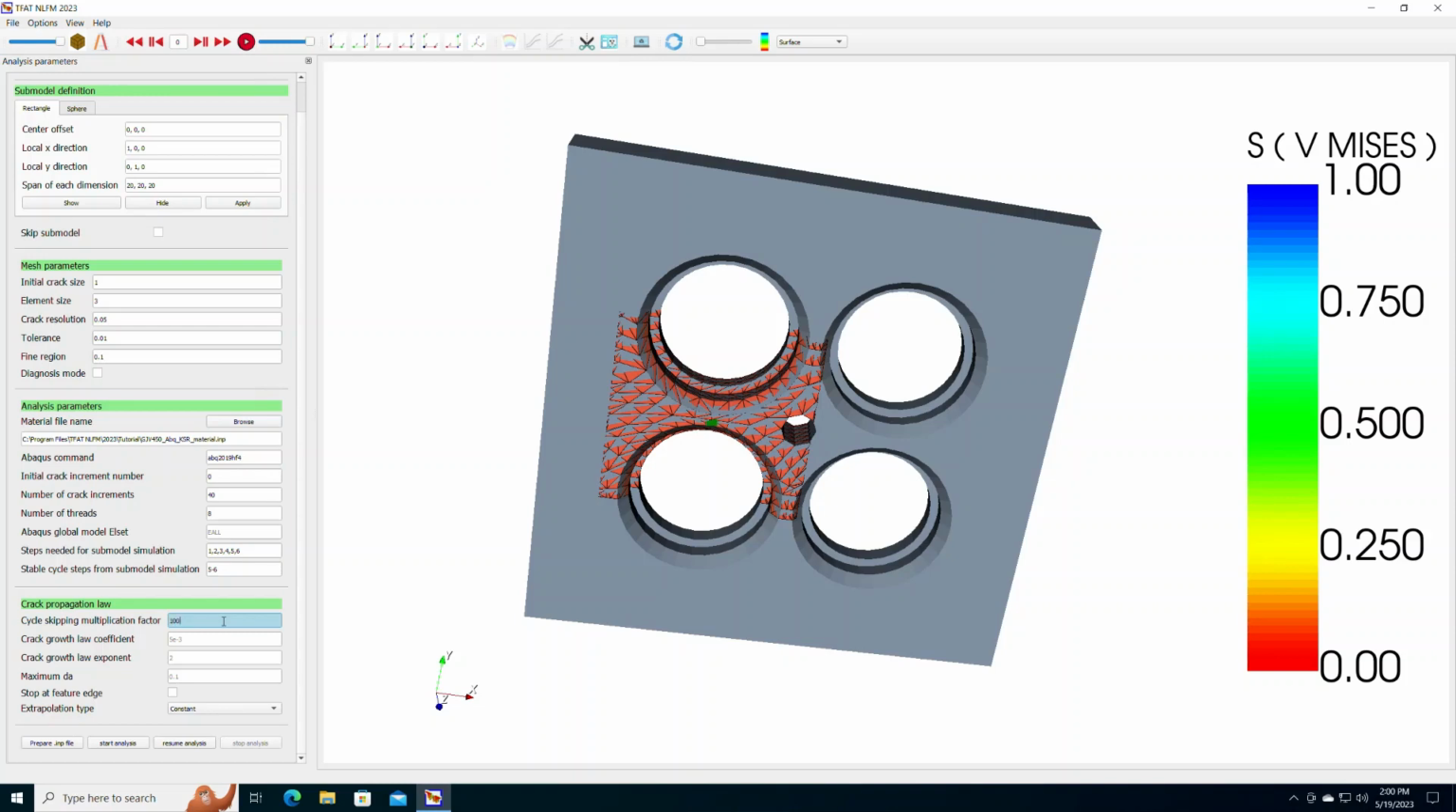We're going to enter the number 1,000. So we are going to assume for 1,000 cycles the conditions stay the same. That's our upper limit. We also need to specify the crack growth law coefficient. We have a coefficient and an exponent for a Paris-like crack propagation law, and we also enter the exponent 2.